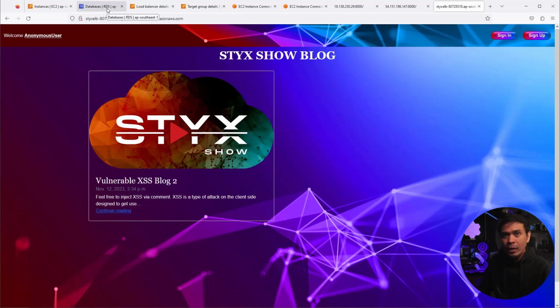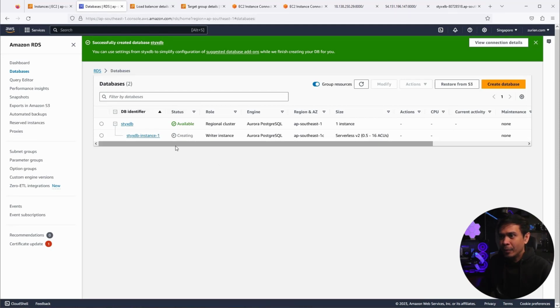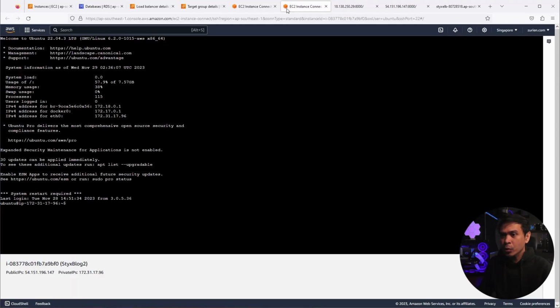Now, what I will do next is, well, first let's verify the status of our RDS. Okay, so it's still not created. Like what I mentioned, this may take a short while. As you can see, the status of our StyxDB instance is still creating. Now, while waiting for this, what I would like to share is I also have two instance connect.